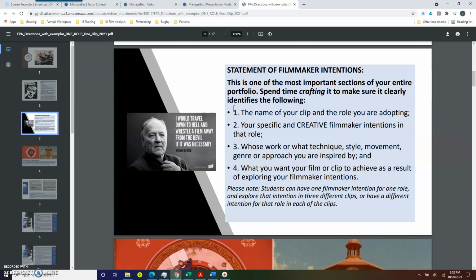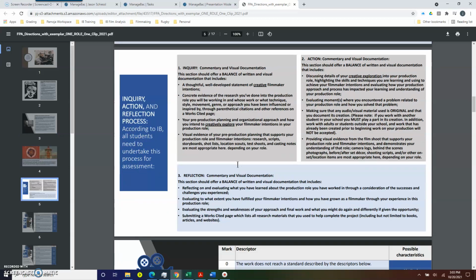If you go away from the statement of filmmaker intent breakdown that we have for you, you place yourself in danger of scoring a 1 or a 0 on your FPA. All right, so follow this. Okay, we've been doing it for over a year now. All right, there's an example there.